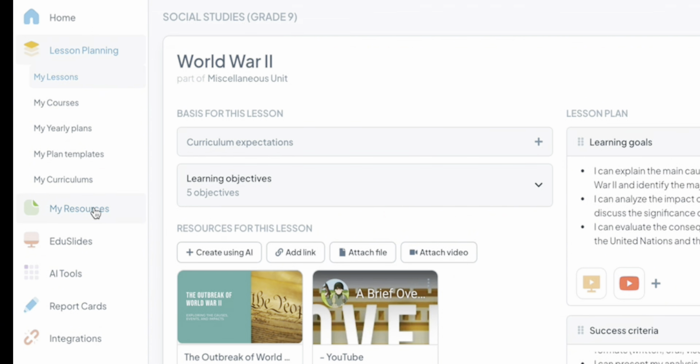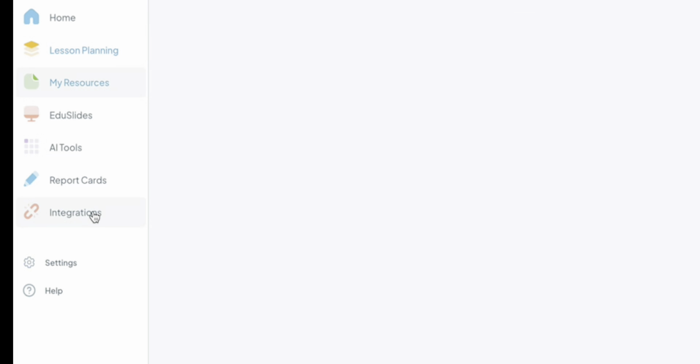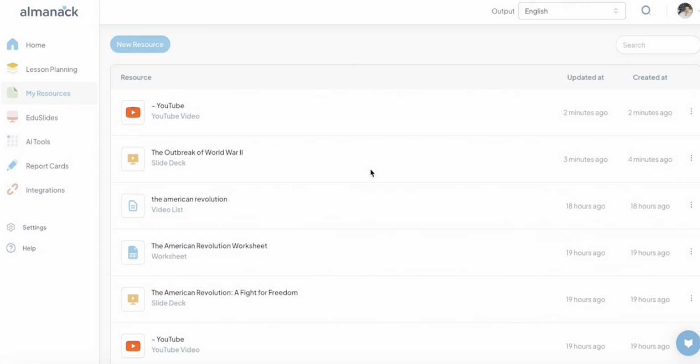And so when you come here to my resources tab is where you will find all the resources you've added to your lessons. For instance, the video on World War II we've just added. Here it is here in the resource section. The same thing with other resources we've created. So it's an efficient way to quickly browse through the resources you have used in your lessons. For instance, you can use the same resource in other lessons, or you can generate other resources too.